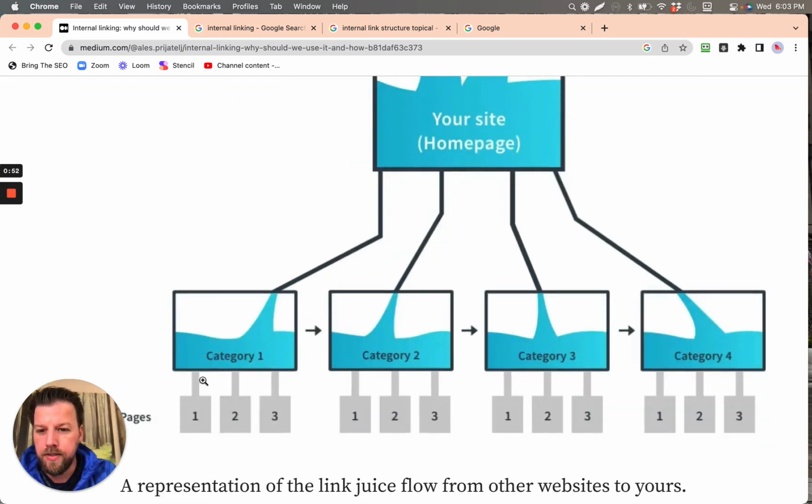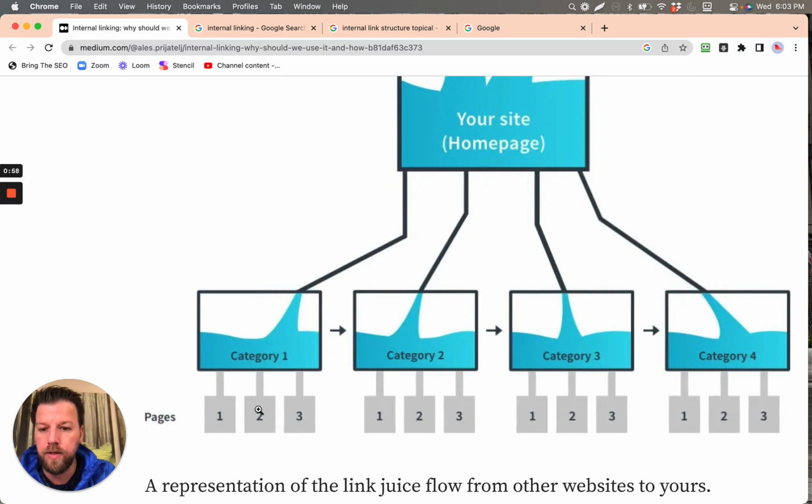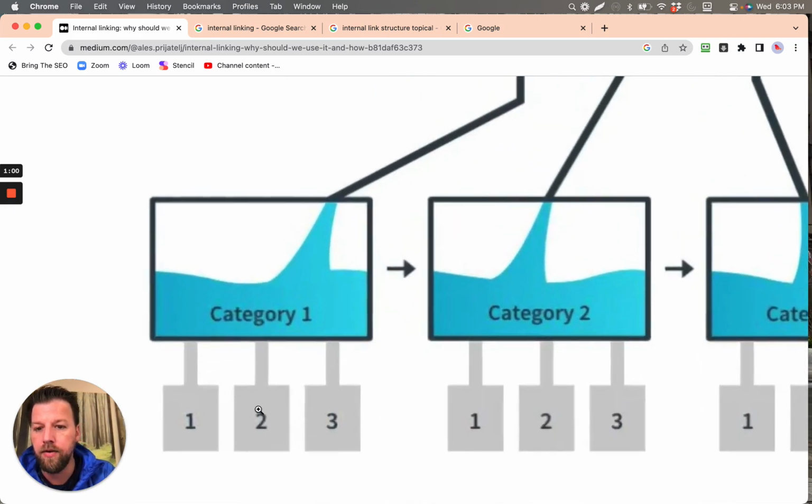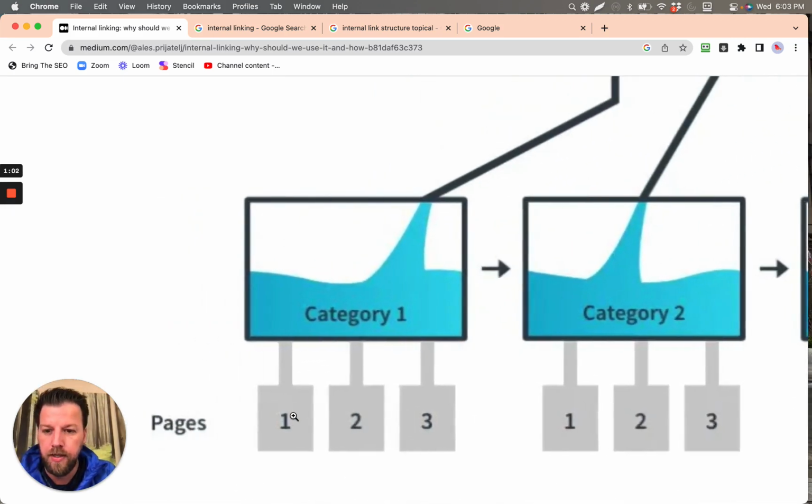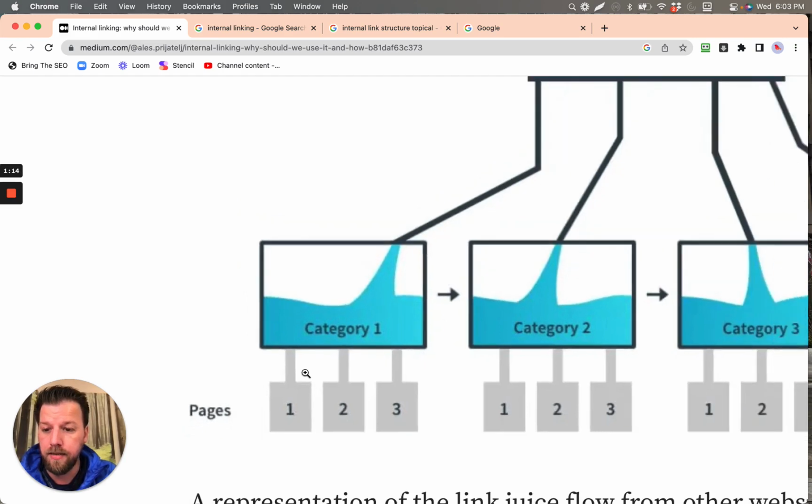And Google wants to give people generally what they're looking for. So if you've got pages 1, 2, and 3 that are based on category 1, for example, it would be best if page 1 could link to other pages within that similar category, because Google wants to provide similar categorical content.